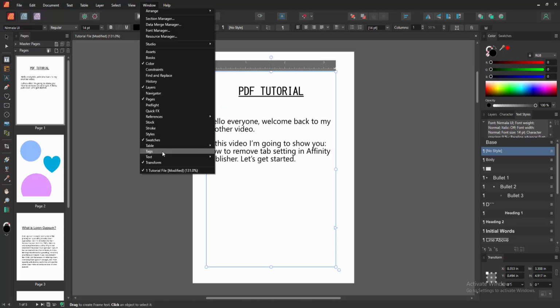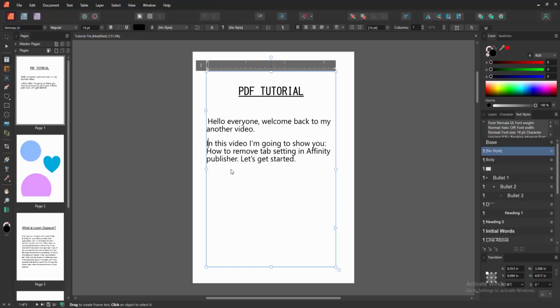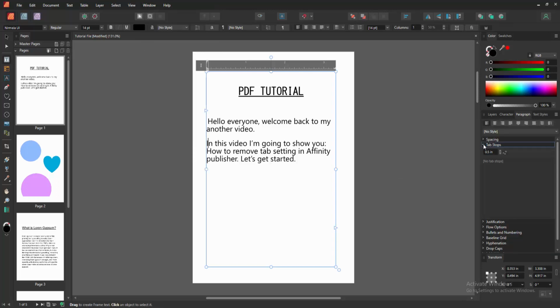Then go to the Window menu, click the Text option and enable Paragraph. Then enable Tab Stop. Then click before the text and we can see many tab settings. Now we want to remove all the tab settings. Select the remove option and we can see we remove them one by one.